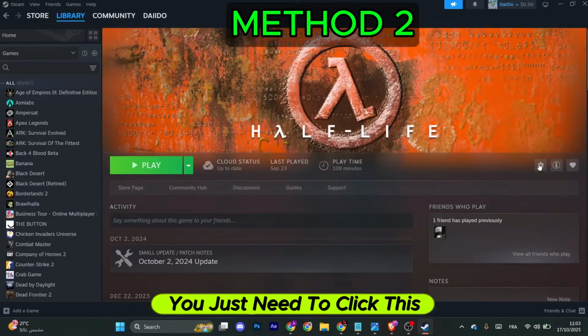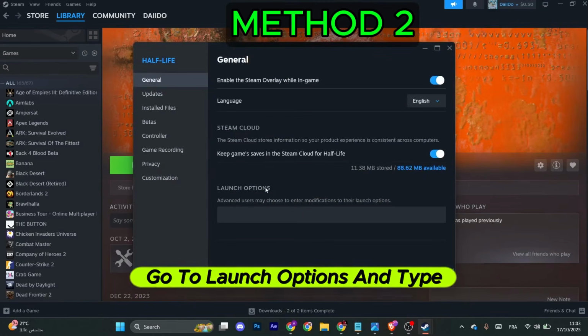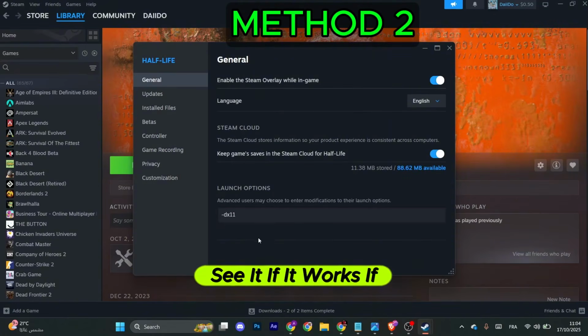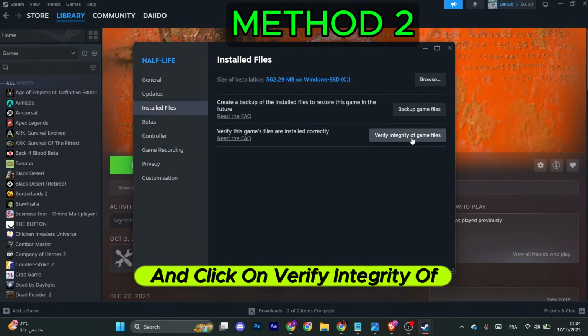Once you click the game, you just need to click this gear icon in the right. After that, click on properties, go to launch options and type in this command: -dx11. Once you do that, see if it works. If not, go to installed files in the left menu and click on verify integrity of game files.